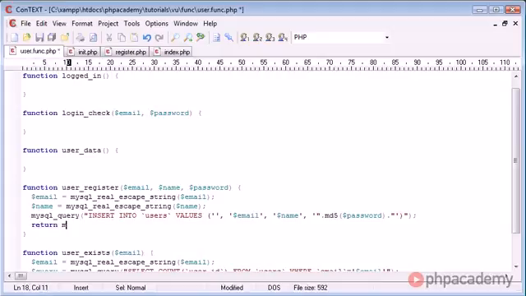So I'm going to say return MySQL insert ID. And what this function will do is it will grab the last inserted ID. So let's say we have a user registered already, which has a user ID of 1, for example.